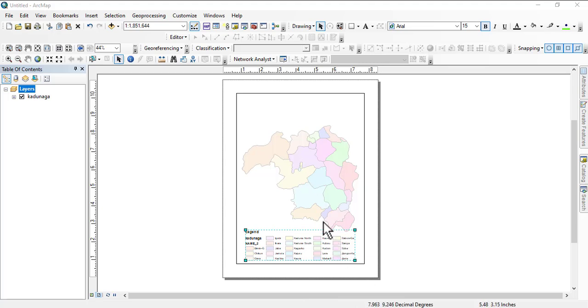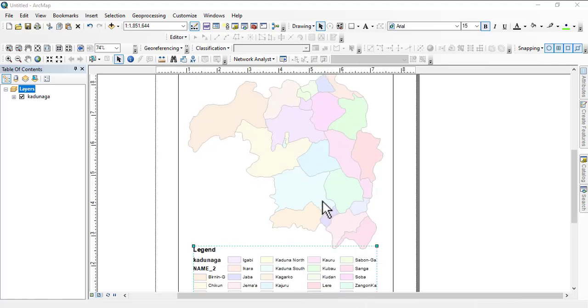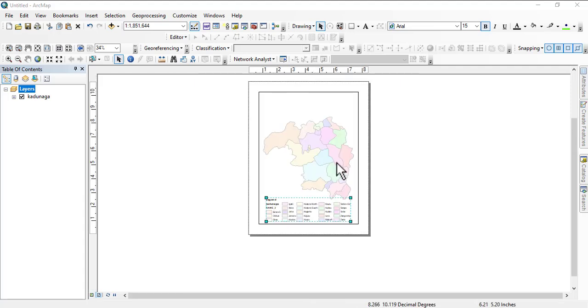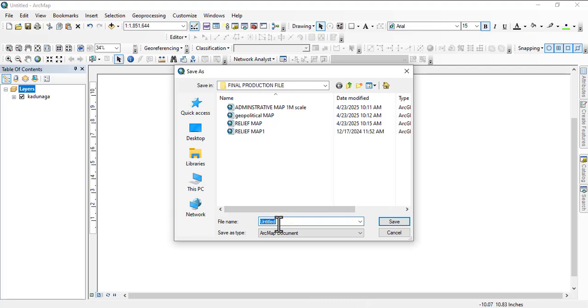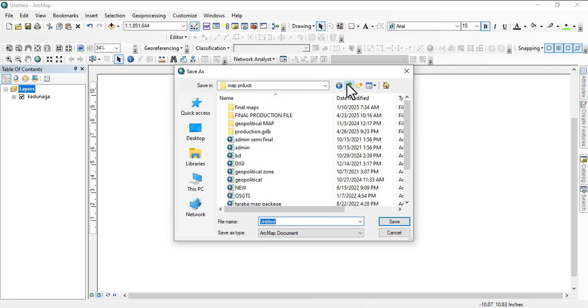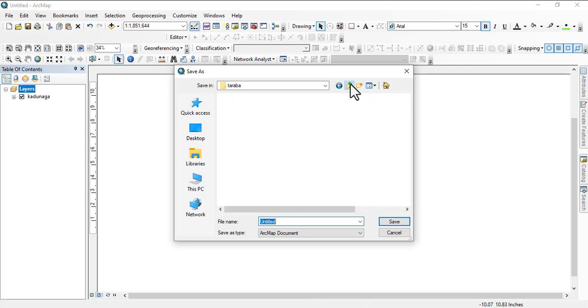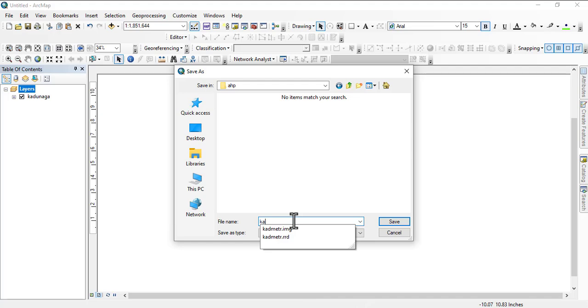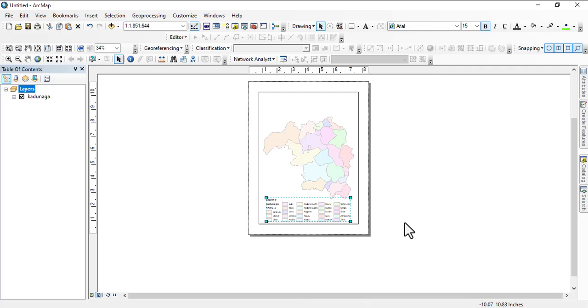Basically, when we're working on a project, in case of eventualities, you are required to save your work. So simply put, you just come to File and you click on Save. Then you give it a name of the project you're working on. First, you navigate to a folder you want to save this, and then you give it a name. So I can just say Kaduna, and that is saved.